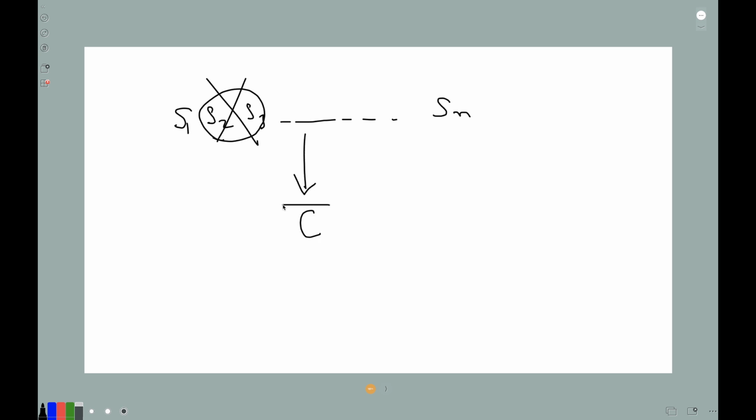So in this problem, we are given a string. S1, S2, S3, these are the characters in the string. What we can do in one operation is pick two adjacent characters and delete them. And what we want to do is reduce the string to a particular character C. Now, with one operation, two elements get deleted, so the length goes from n to n minus 2. And we have to keep doing this until it becomes 1.